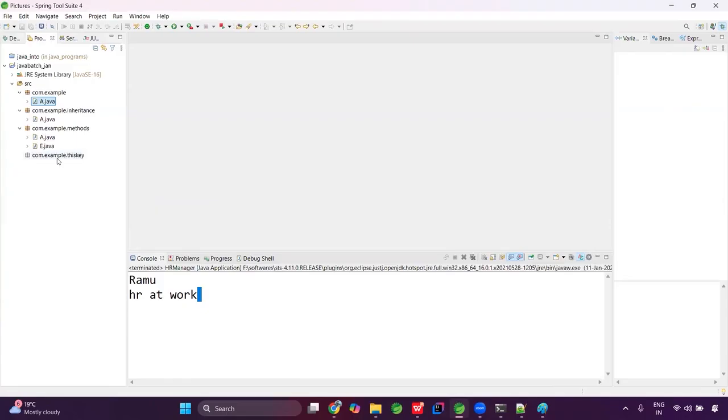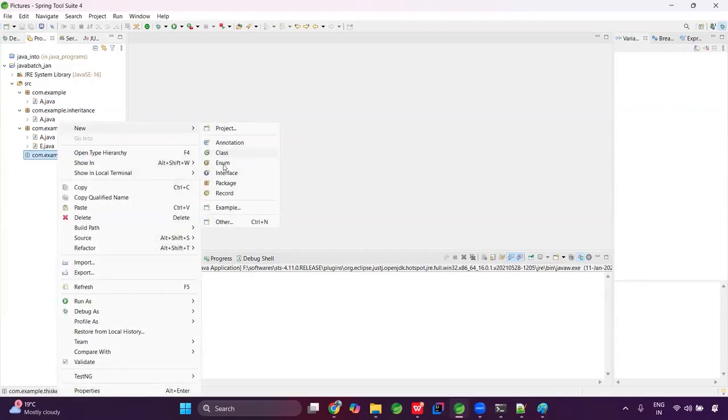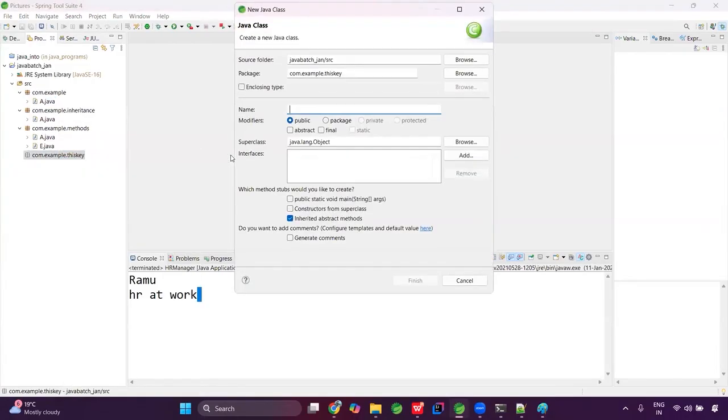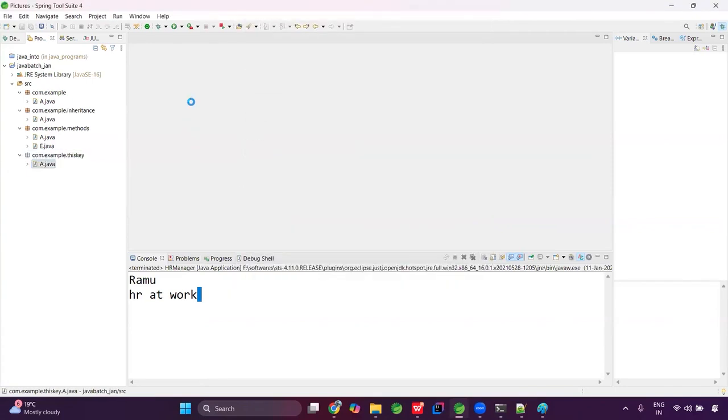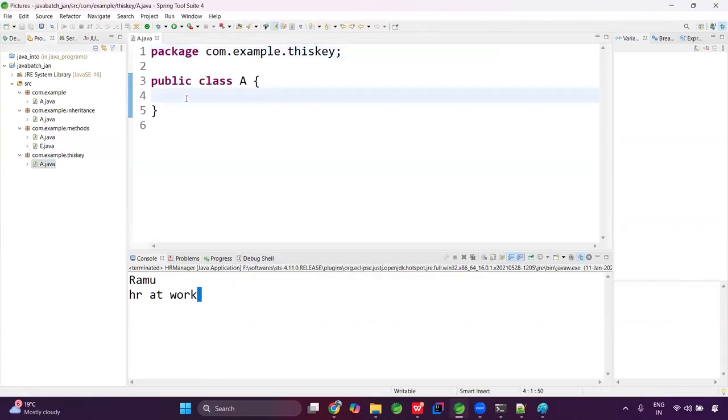Also, you can actually use the this keyword with methods. For example, if I want to define a method, void run.